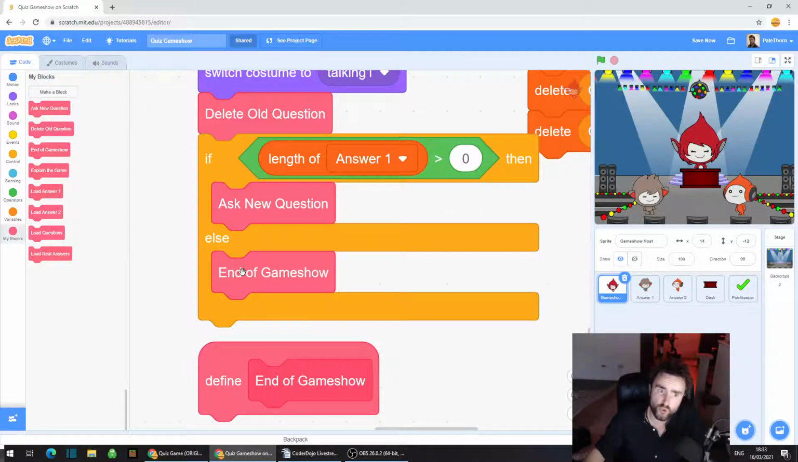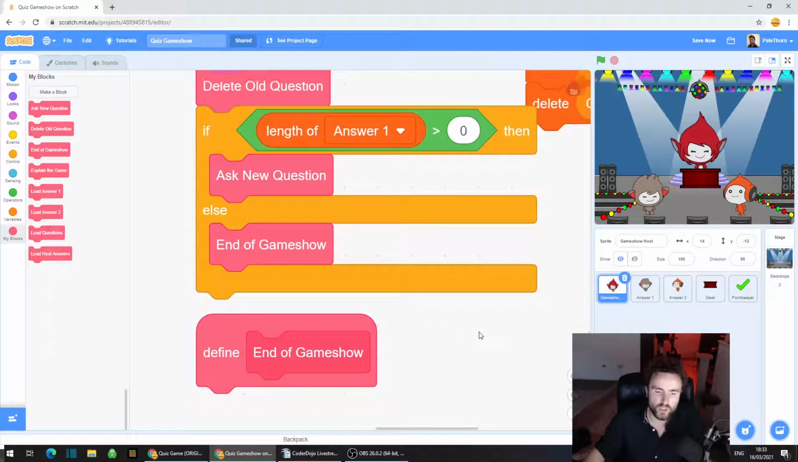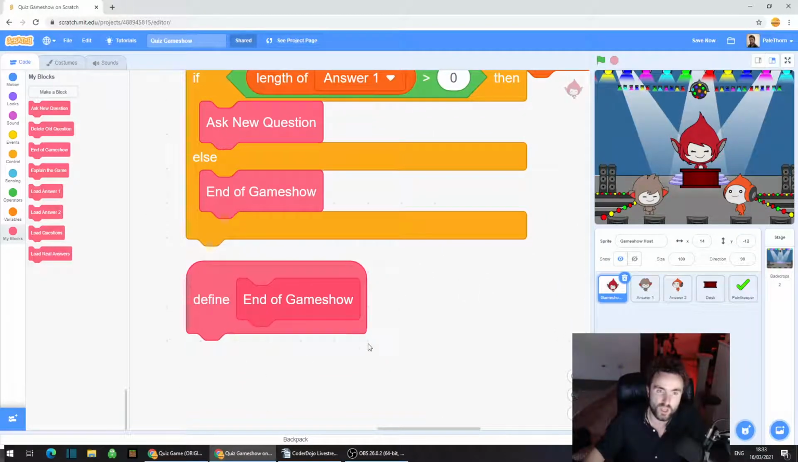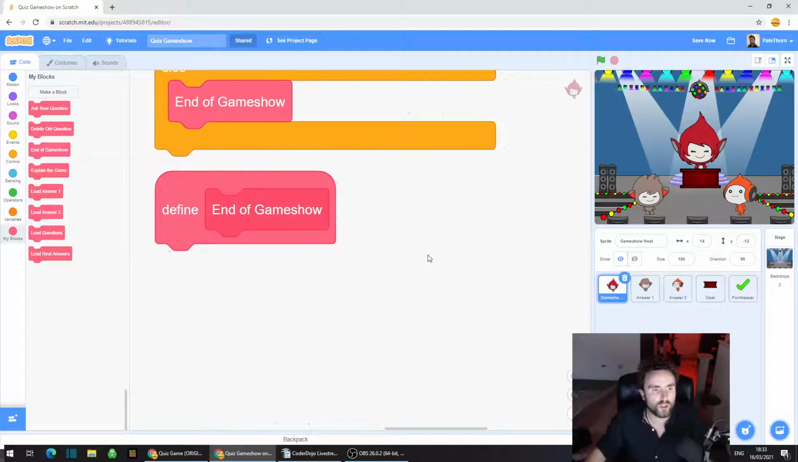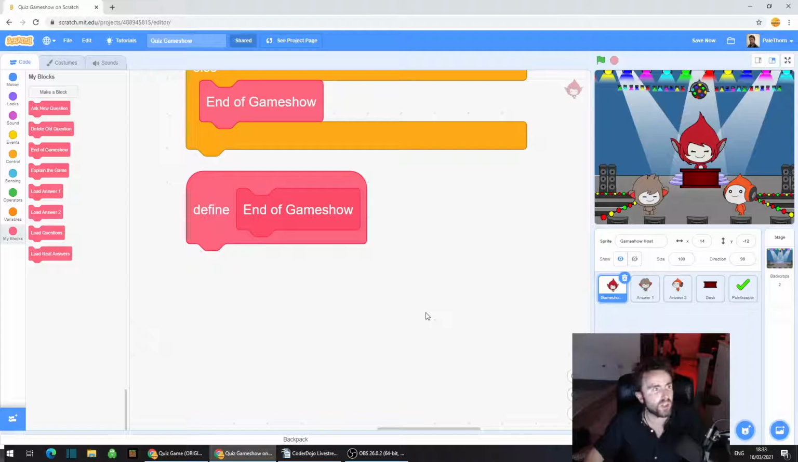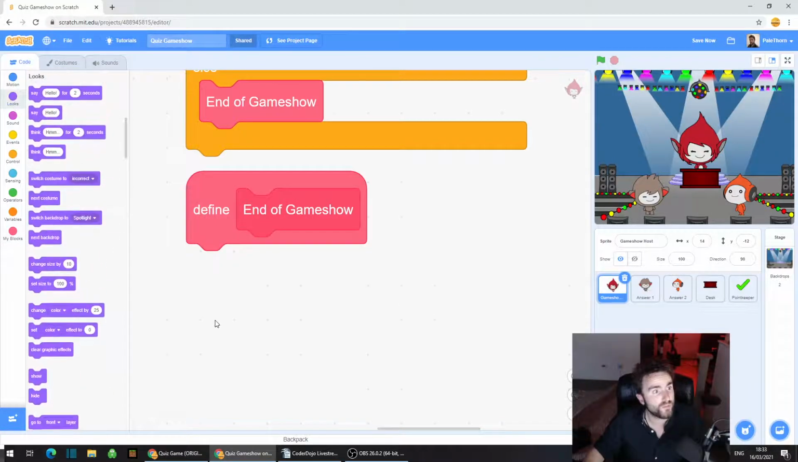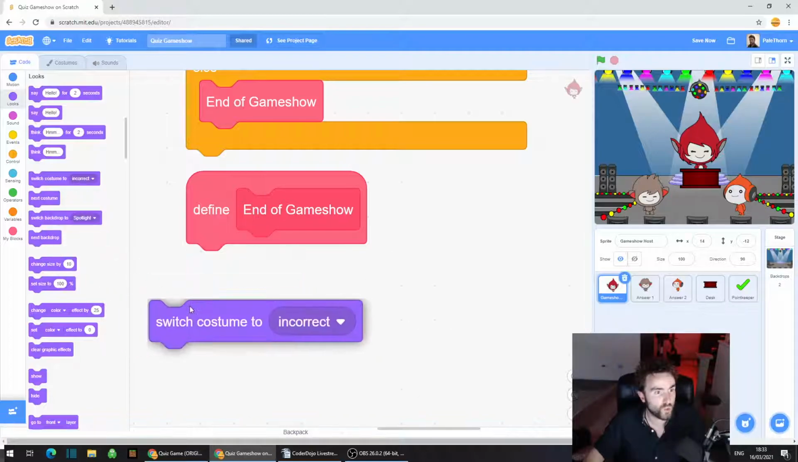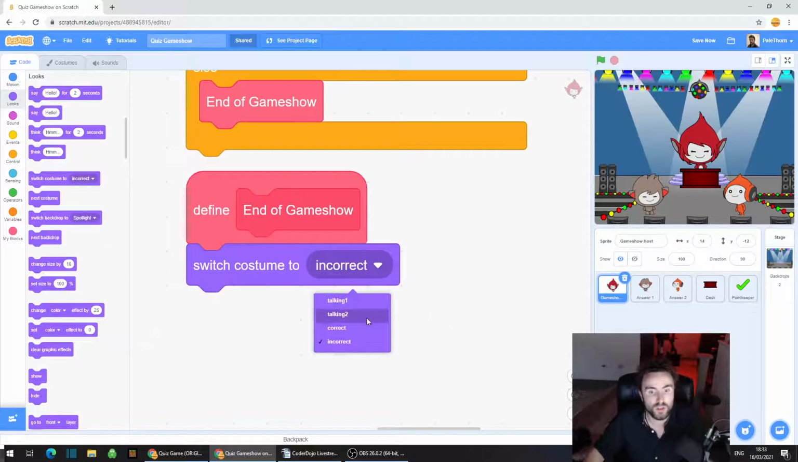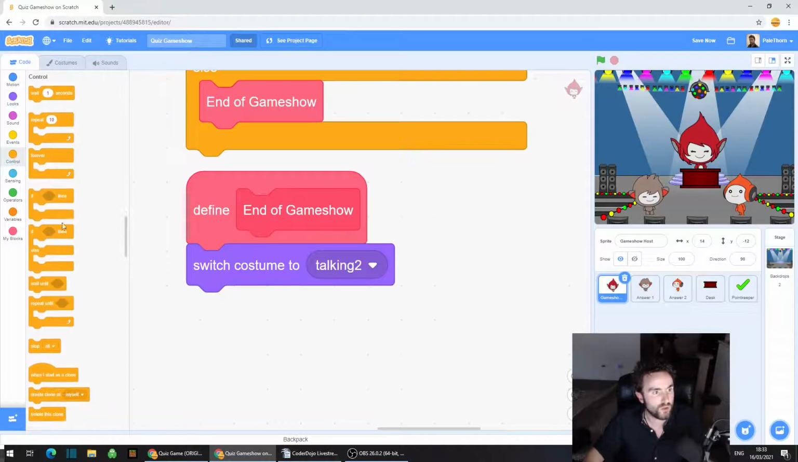We could just put this straight into the code, but I think it's important that you see that everything we're doing here is going to be the code that does the end of the game. So let's put some code underneath define end of game show. Let's go to Looks, the purple category, and drag out switch costume to talking to.